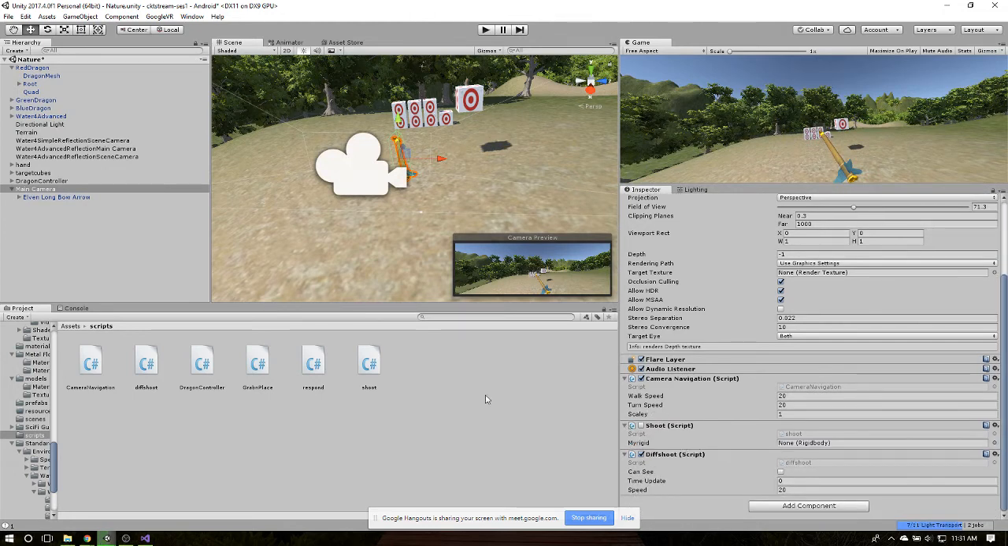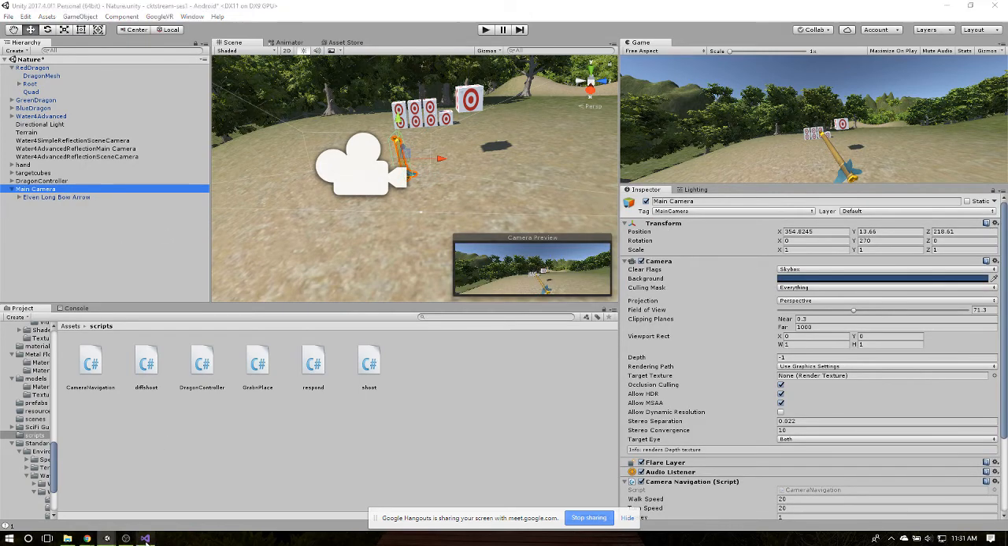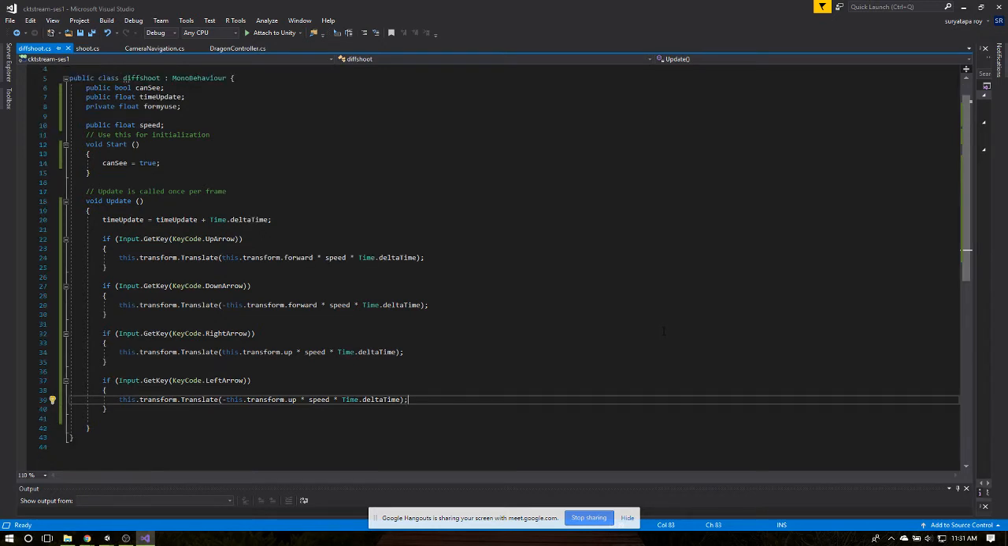Any questions so far? Can you bring the script up again? Thank you. So what we did here was we used the Input defined class, we used the functionality of GetKey, and we checked if the key code is up arrow, and then we performed a function.